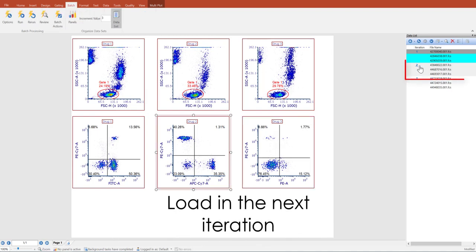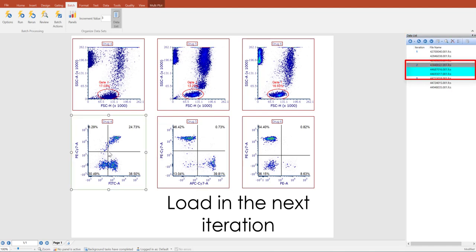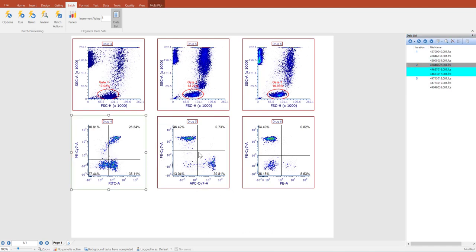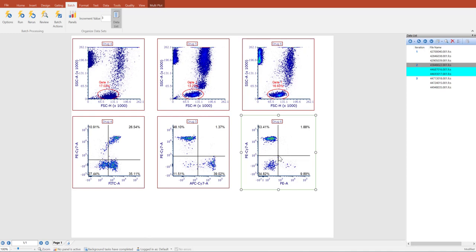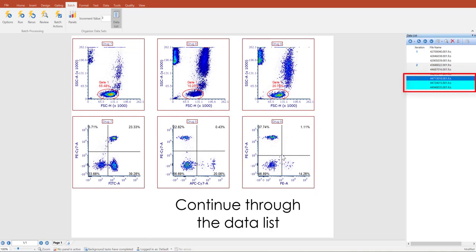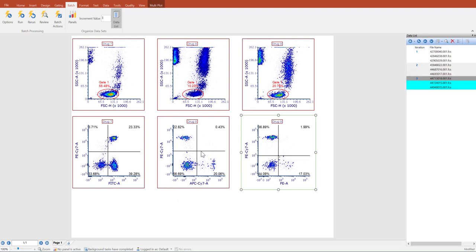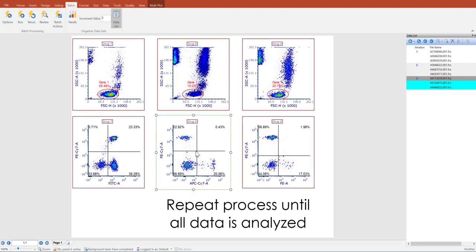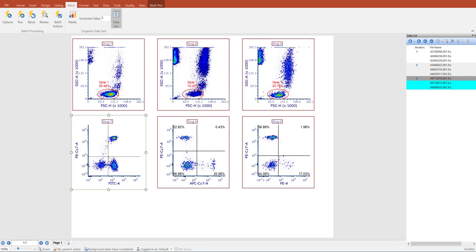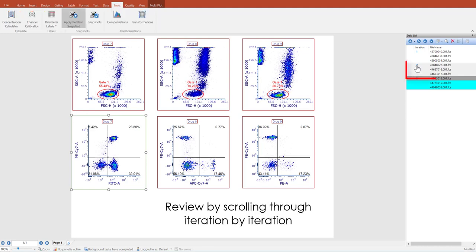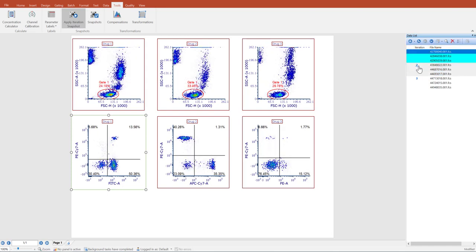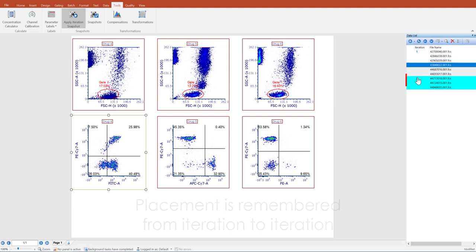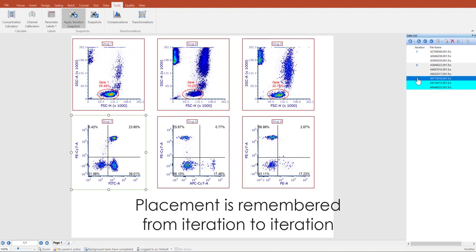Once complete, load in the next iteration and adjust the gates, markers, or quadrants as desired. Continue through the data list, loading in your next iteration, making any adjustments as needed. Continue this process until all of your data is analyzed. You may scroll through from iteration to iteration to see that FCS Express remembered the placement of your markers, quadrants, and gates from iteration to iteration.